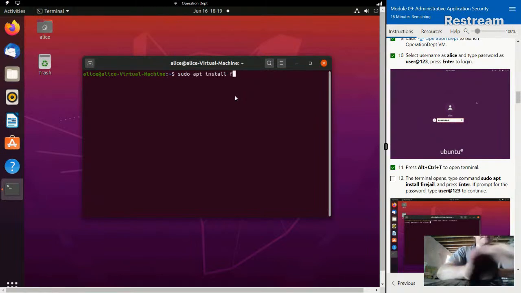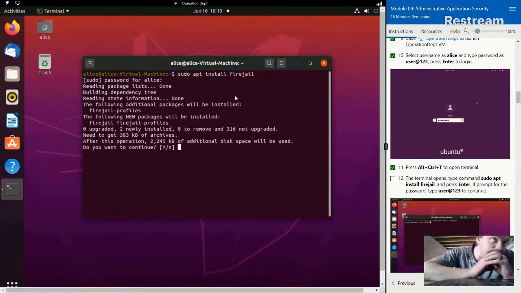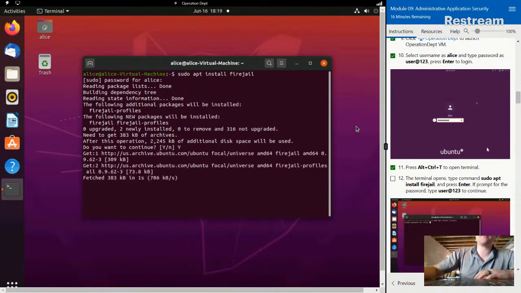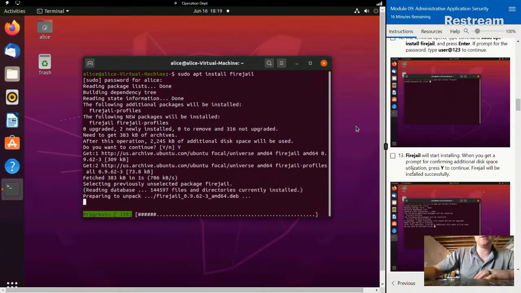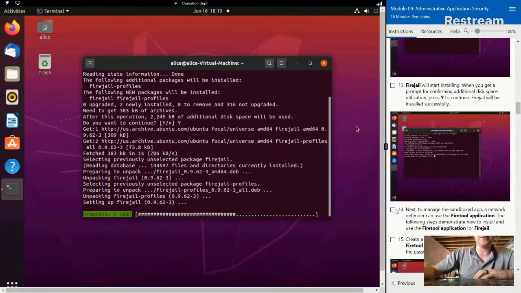Install FireJail. Oh, thank goodness. I was like, I don't remember it. As forgettable as your password is. Okay. FireJail will be installed successfully.